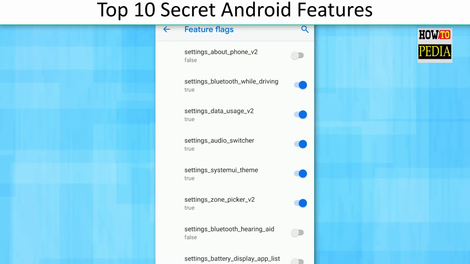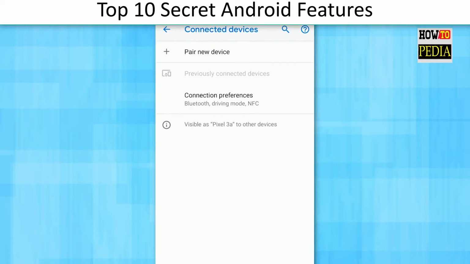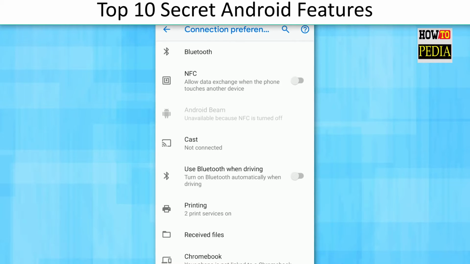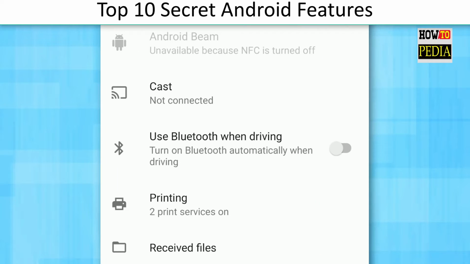Then the next flag, which is settings Bluetooth while driving. No surprise, this will enable a new feature called Use Bluetooth while driving. And you can view where this is by going to Connected Devices, Connection Preferences, and there you'll see this new option for Use Bluetooth while driving automatically.